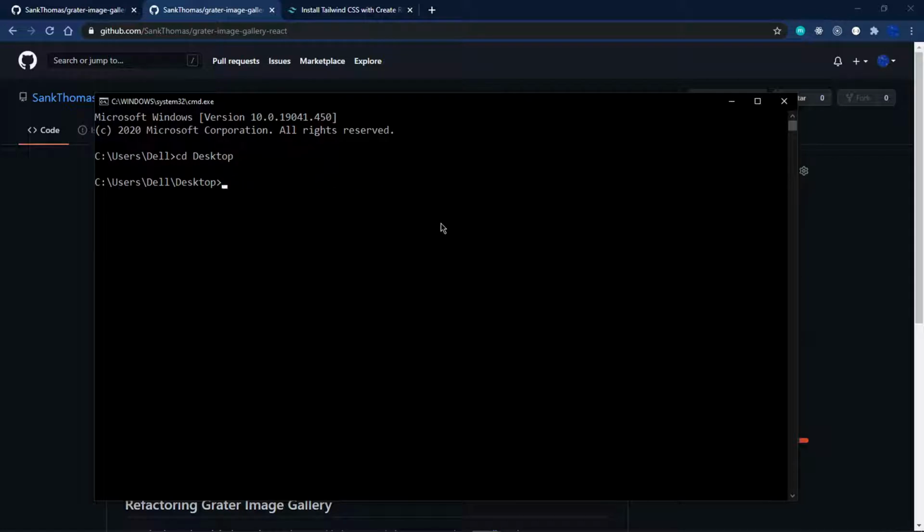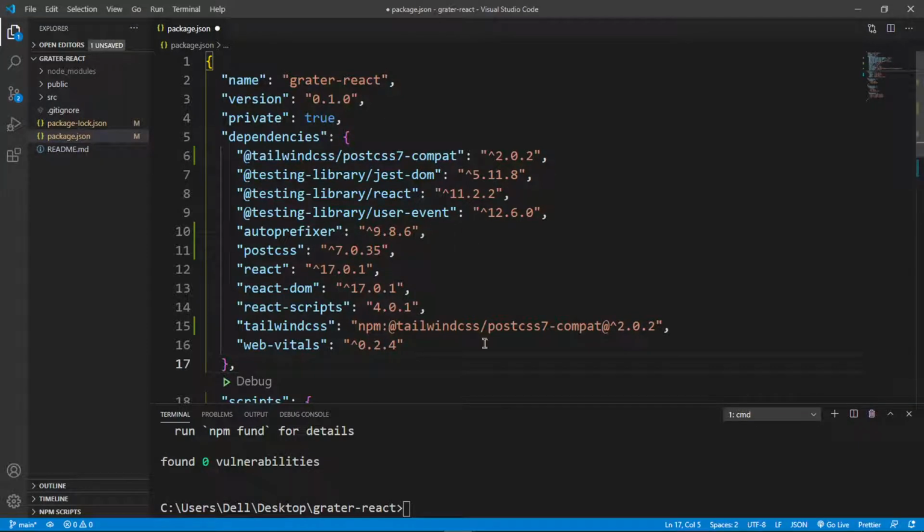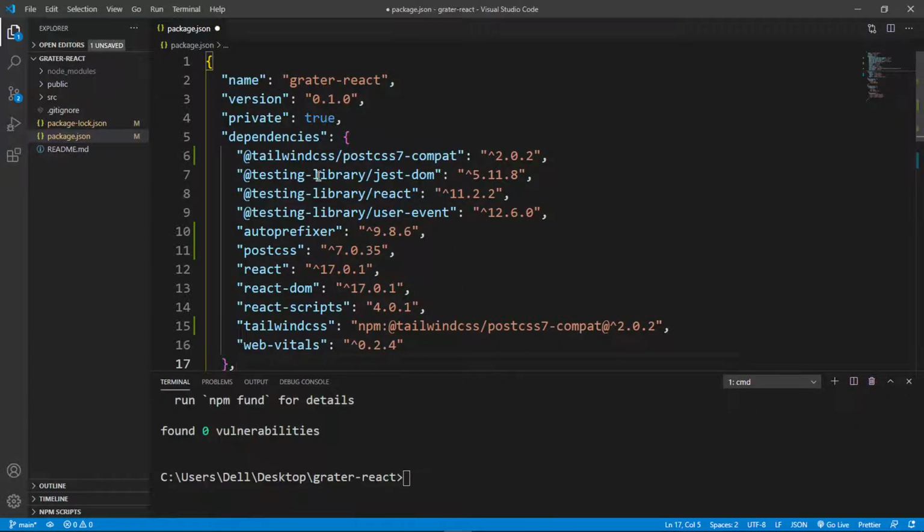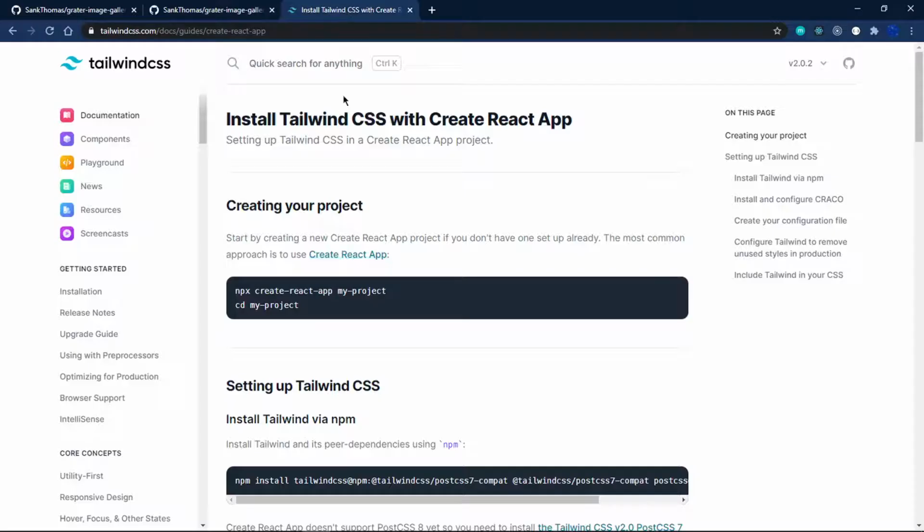So once you do that, you can say cd into that folder that you've created. So it's called Grater React like that, and then I can open Visual Studio Code in that folder. As you can see, I was doing a bit of setup, but then in the middle of it I decided to just show what I was doing. So what I was doing was that if you go to the Tailwind website right here, Tailwind CSS, let me go to the installation page like that.